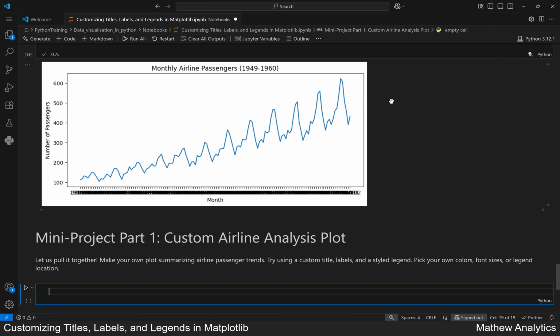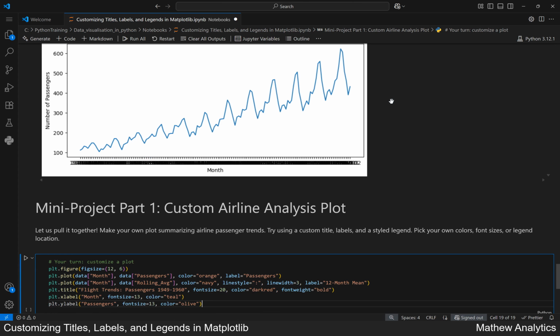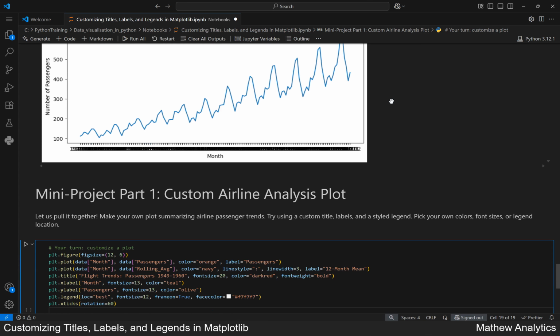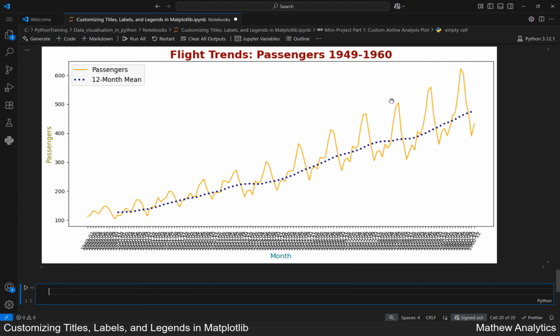Here is an example where we try out different customizations. We have picked custom colors for each line. The mean line is dotted and thicker, so it stands out. Our title and axis labels use different sizes and colors. We moved and styled the legend background. Rotated x-axis labels make the months easier to read. Try experimenting with these options yourself. Running the cell now. Pause now and try making a chart with your favorite color scheme. What changes make your plot easier to read?